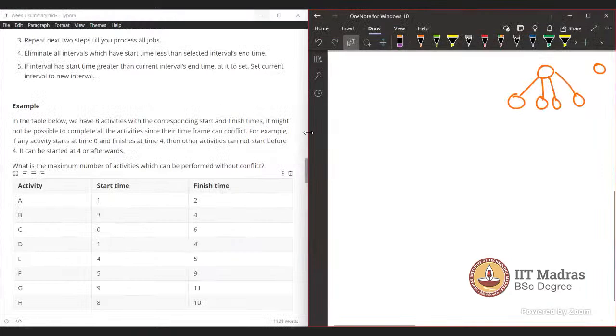So for example, we have these 8 activities, A, B, C, D, E, F, G. First we sort these activities by finishing time in increasing order. The smallest finishing value is A, with start time 1 and end time 2. The second value is 4: B, with start time 3 and end time 4. The next is another with start time 1 and end time 4. The next increasing value is 5, so E, with 4 and 5.